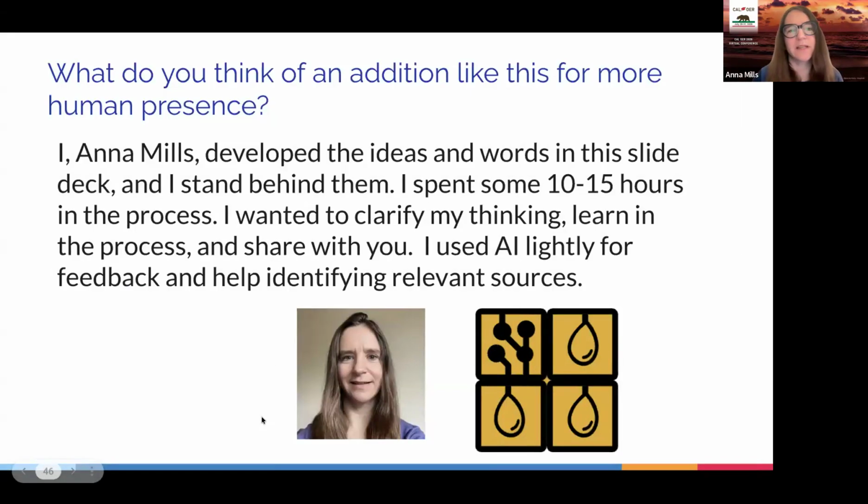So I'm just experimenting with this. I have a colleague who asked students to sign a declaration that they didn't use AI. Maybe I should put my signature on here. I didn't do that yet on the slide deck. But at least a picture alongside that icon.